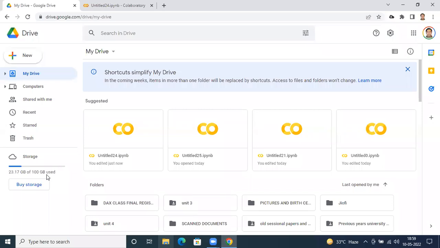Will you be able? Yes, sir. Yes, yes, yeah. You will be able to use your Google Colab very well.